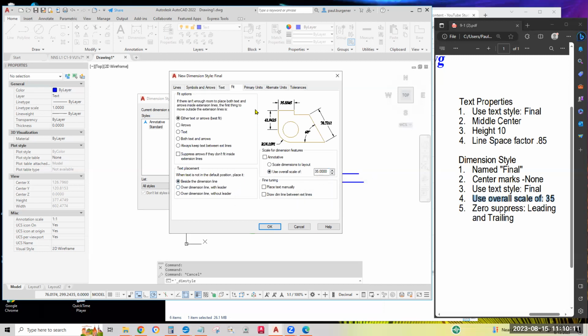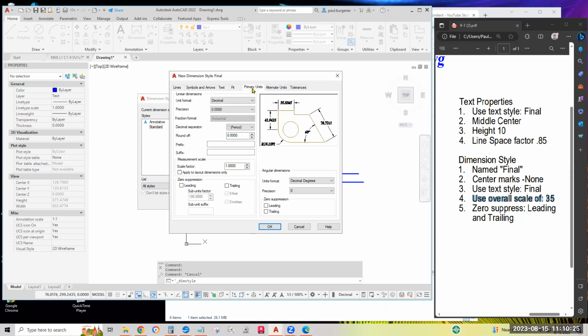A couple things before we go to the next tab. Nope, let's go to the next tab. I think what I want to show you is on primary units. Click primary units to go to the zero suppressions. Zero suppress both leading and trailing. There's a separate reason for each. In the US, we suppress the leading zero because that's the way we do it. I believe US, Canada, and maybe the UK. I think the UK is going metric. But those couple countries that still use the imperial system, also known as SAE, Society of Automotive Engineers.